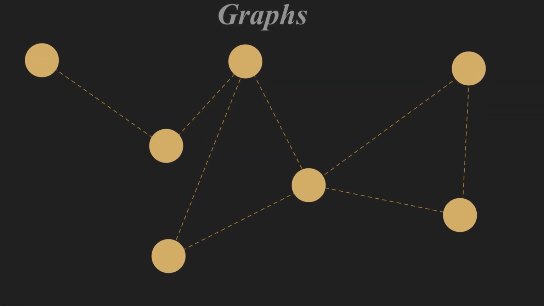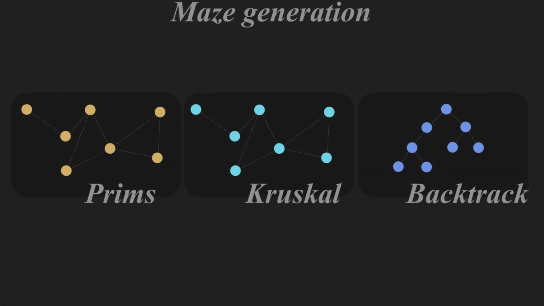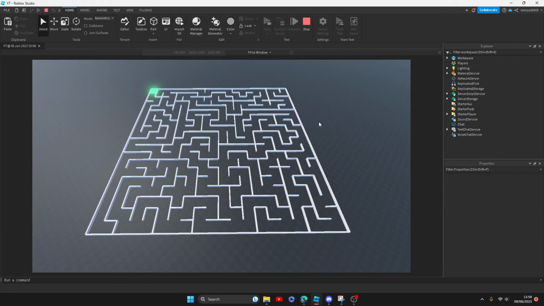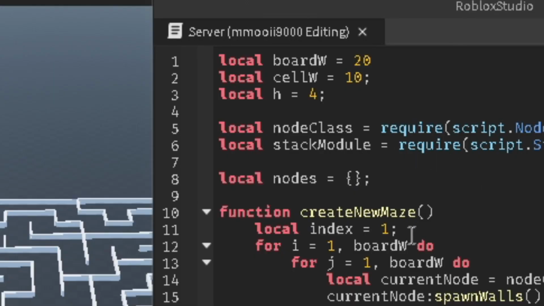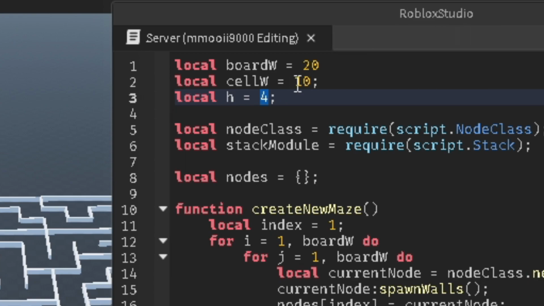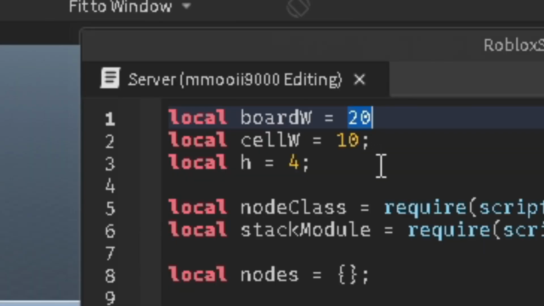I'm going to introduce you to graphs, and then we're going to look at different algorithms that allow you to solve this. Now in the showcase here, we have this maze that was generated, and each time it generates, it will be completely random. In the program itself, we are able to change many different things like the height of the maze, the width of each cell, and the width of the board or the maze board.